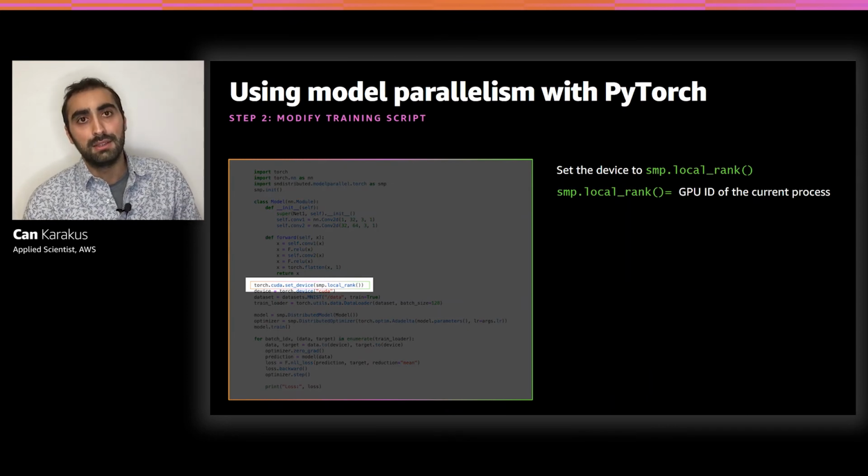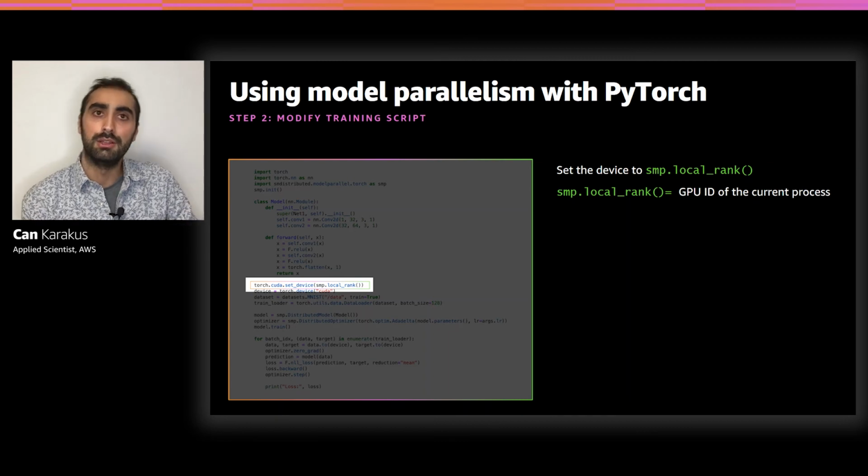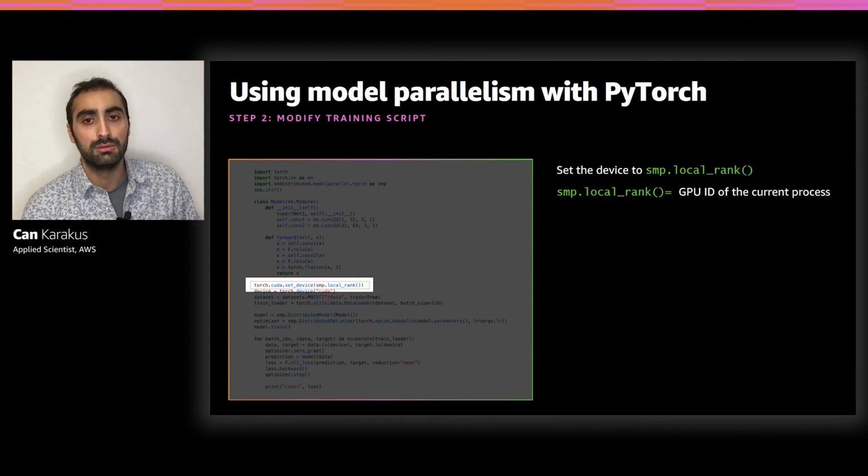We said that we maintain a one-to-one mapping between the CPU processes and the GPUs in the system. So to make sure that each process works with only one GPU and does not interfere with the other GPUs, we need to make this torch CUDA set device call to make sure that every process gets one GPU.